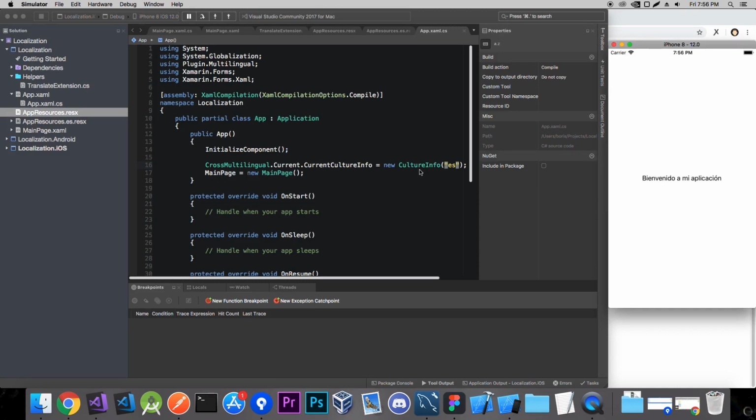Now, in most of your apps, you most likely want to have a screen where you give the user the option to select what language he wants, and then you set it like this, new culture info and whatnot. But I think it's best, before the user even gets a chance to get to that screen, on the first time the app is started, to set the current culture info to the language that is on the device. So let's see, how are we going to do that?